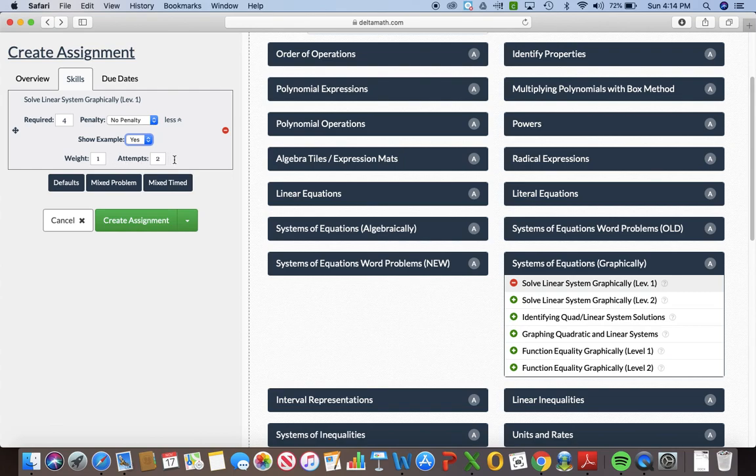And then how many attempts they get. If they just get 1 attempt, then if they get it wrong, then they're done. They move to the next problem. If you give them 2 attempts, if they're wrong, they can go back and try to change it. I usually just give them the 1 attempt and then let them move on to the next problem.